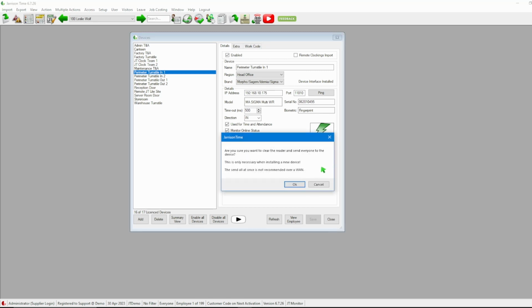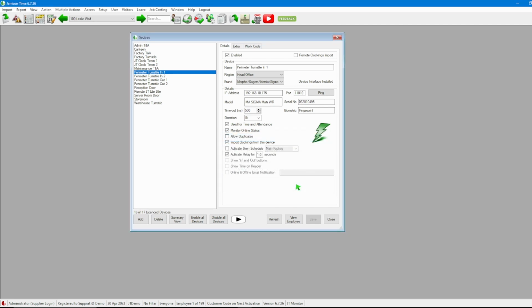And once we click on that, a message box will appear. In this message box, we see that it is also warning us. The send all at once is not recommended over a WAN. In today's case, we will be using this option. If you are using a WAN on your set device that you have added or deleted, we will be making sure to use the other option, the one by one option. From here, we can then click on OK, and that will then start sending those employees once again.